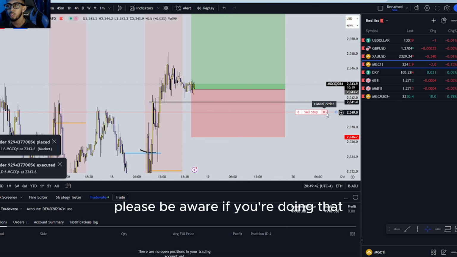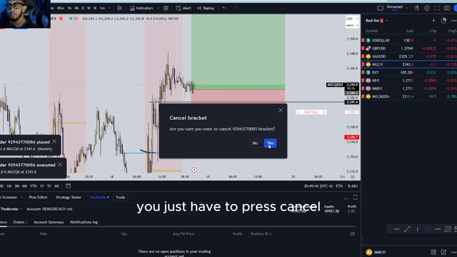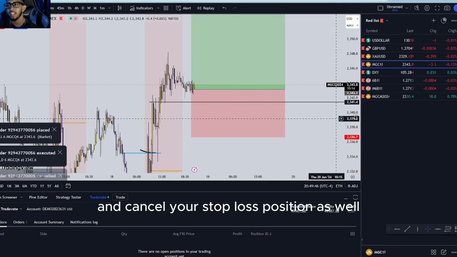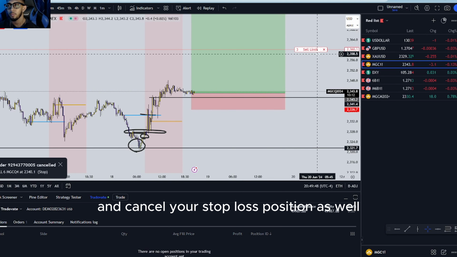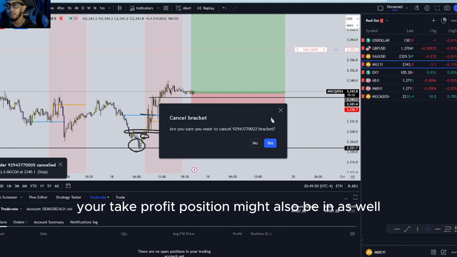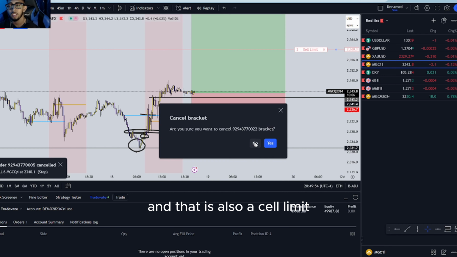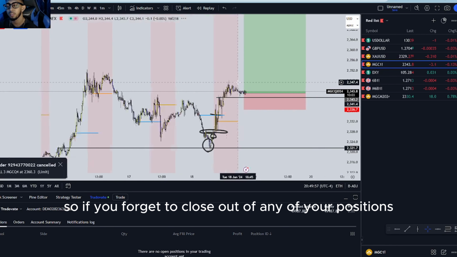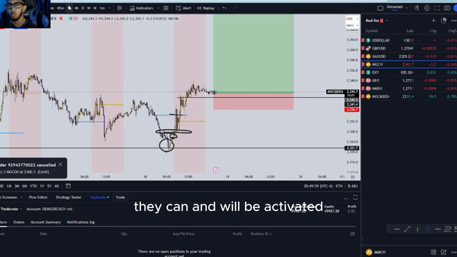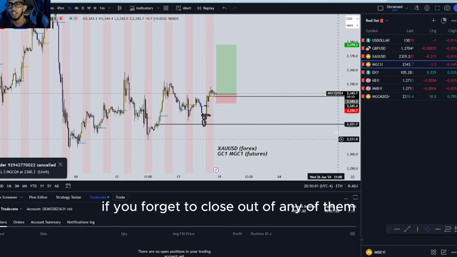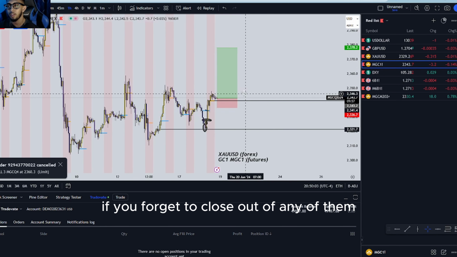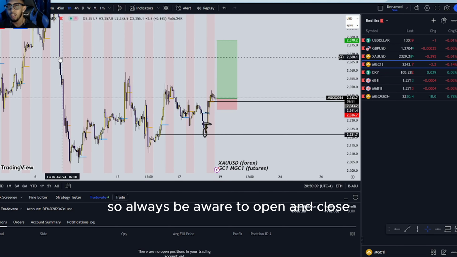Please be aware, if you're doing that, you just have to press cancel and cancel your stop loss position as well. Please be aware, your take profit position might also be in as well, and that is also a sell limit. So if you forget to close out of any of your positions, they can and will be activated if you forget to close out of any of them. So always be aware to open and close.